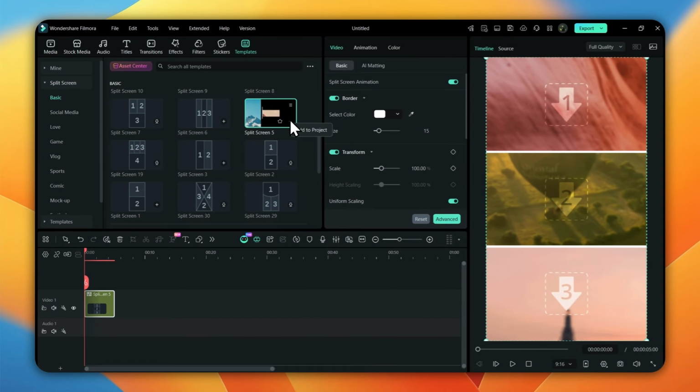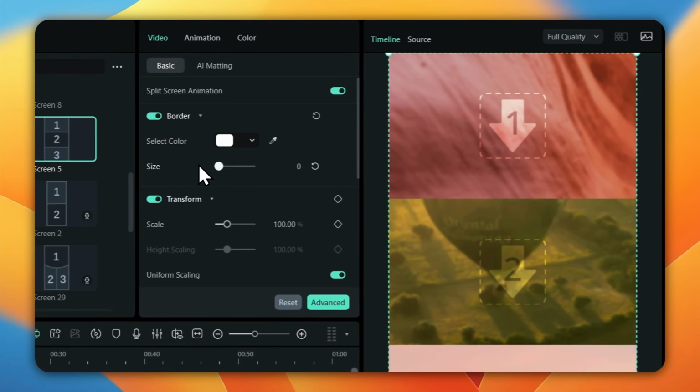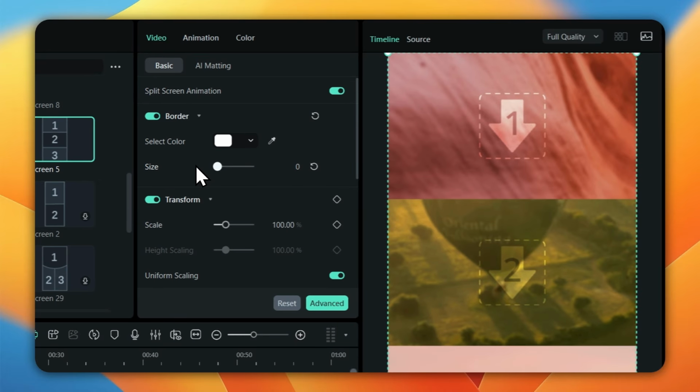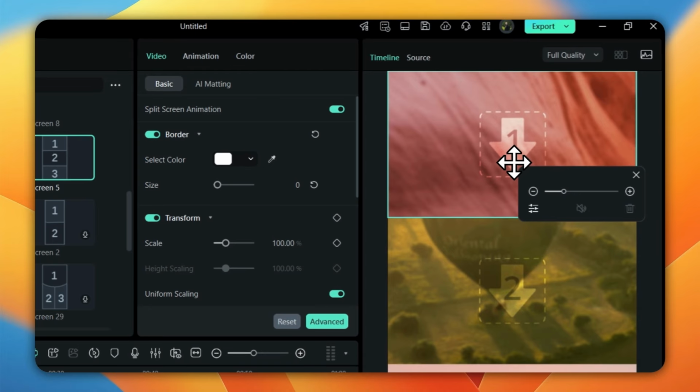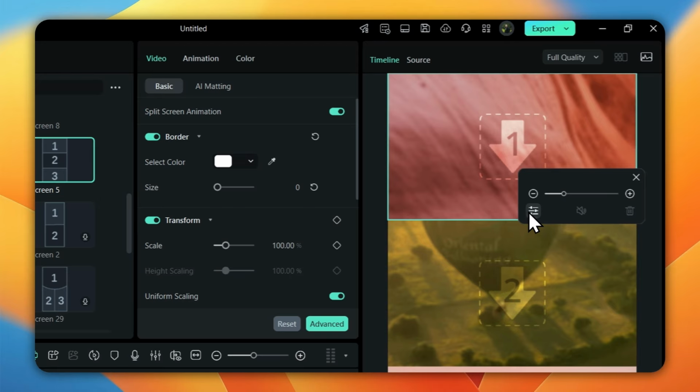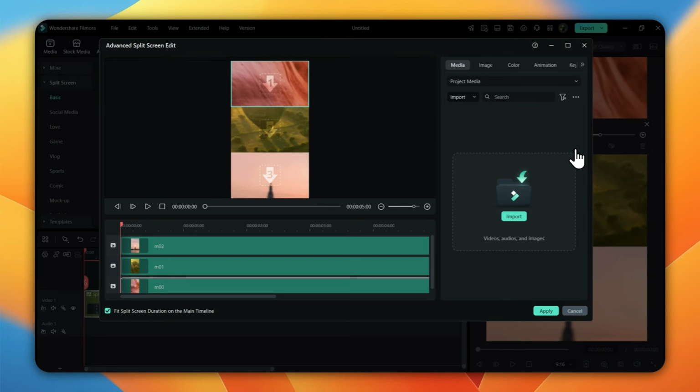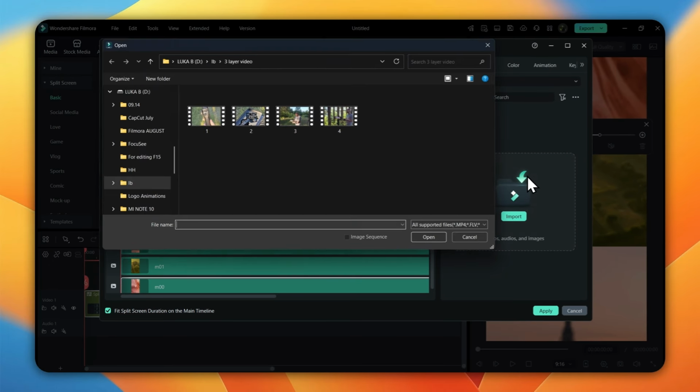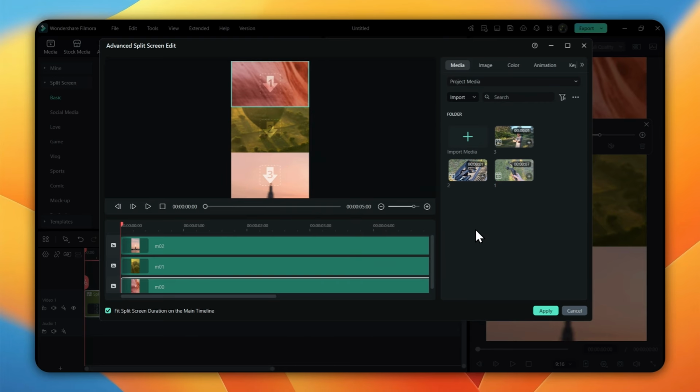Once it's added, you can clean things up, remove the borders, tweak the settings and make it look way more cinematic. Next, click on the first image, then tap the Settings button. This is where the magic happens. Go ahead and import your clips. When you're done, just drag each clip into the layer you want to replace.